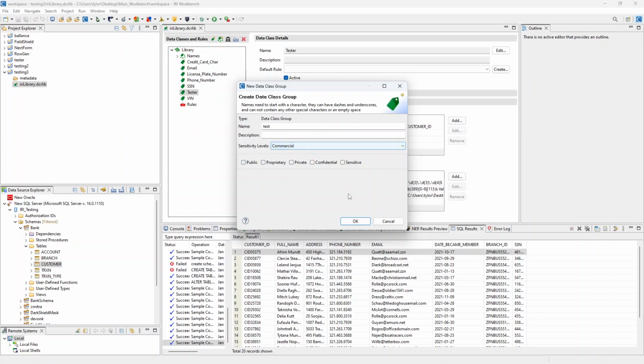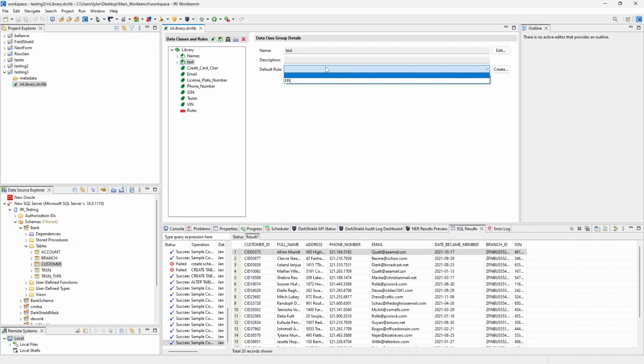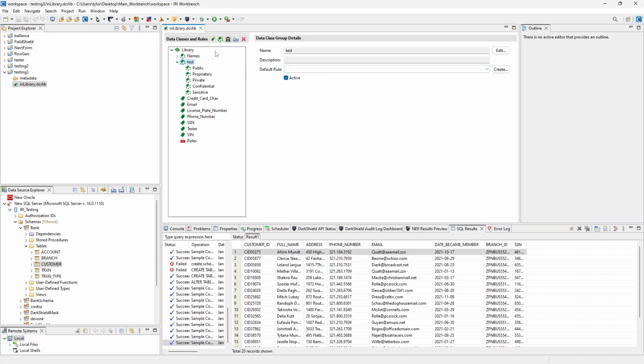There will be a more in-depth video about this, but for right now, we're just going to go ahead and just create one just for you to be able to see. So here we have our test data class group, which we can apply a default rule just like every other one. And here we have a public, proprietary, private, confidential, and sensitive data class group with all of their own default rules if you would like.